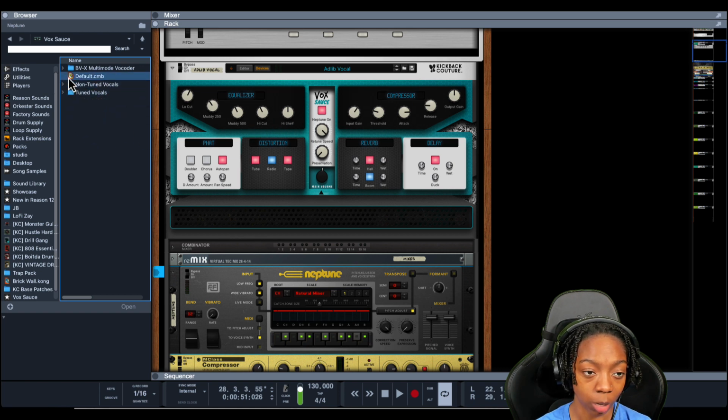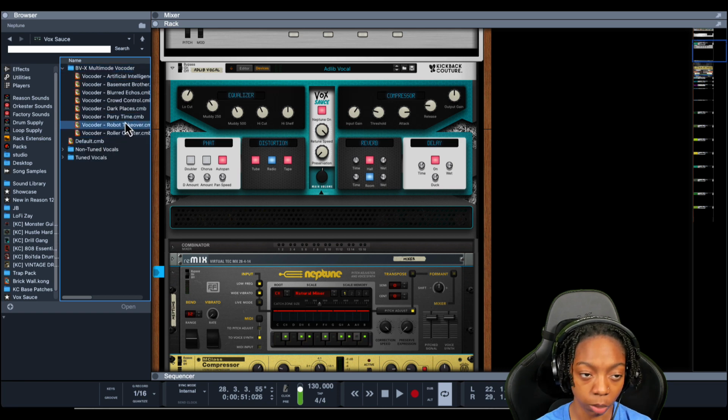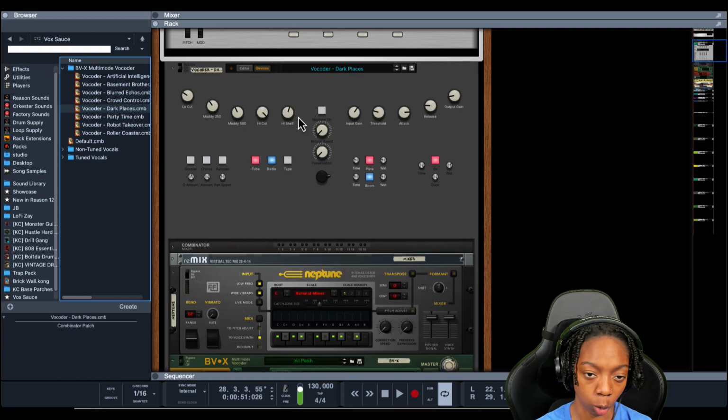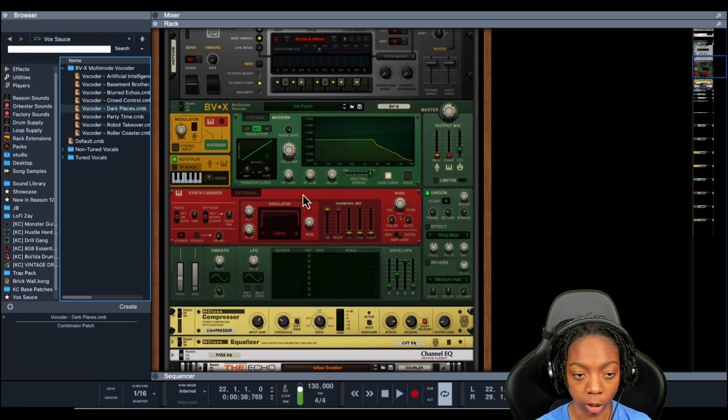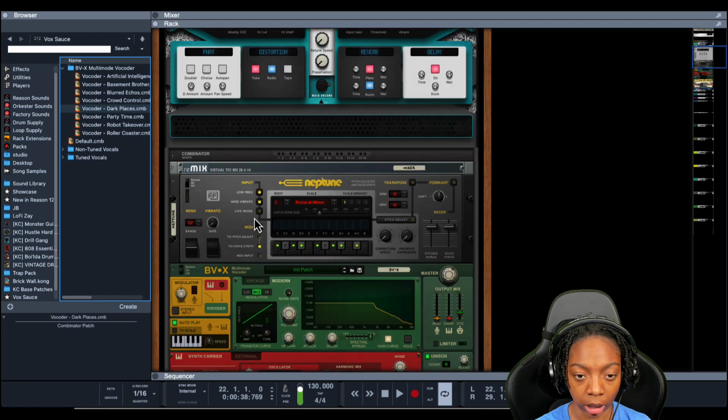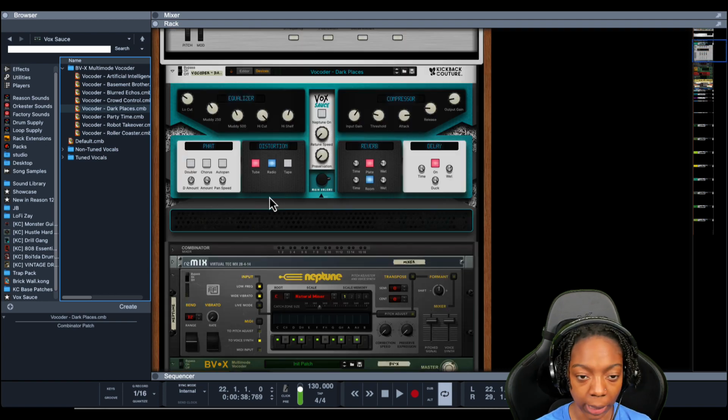So after that, we got the BVX multi-mode vocoder. These are some vocoder presets that use BVX. So if you wanted to drop these in, you can get some pretty cool sounds, some electronic robotic types of sounds on your vocals. If you're doing some pop or you're trying to be creative and get out of the box, then you could try these out. And you can also pop it open and mess with it for yourself. Everything is right here for you to see how it's done and mangle things to your liking.